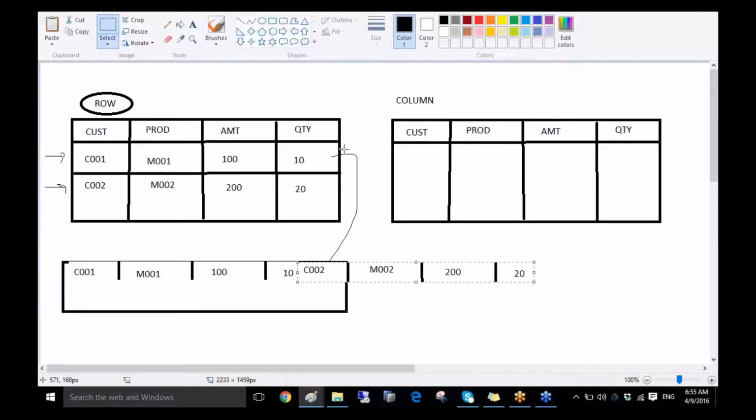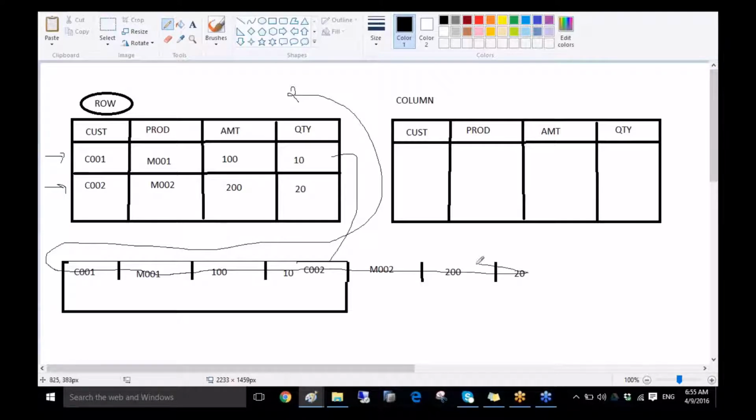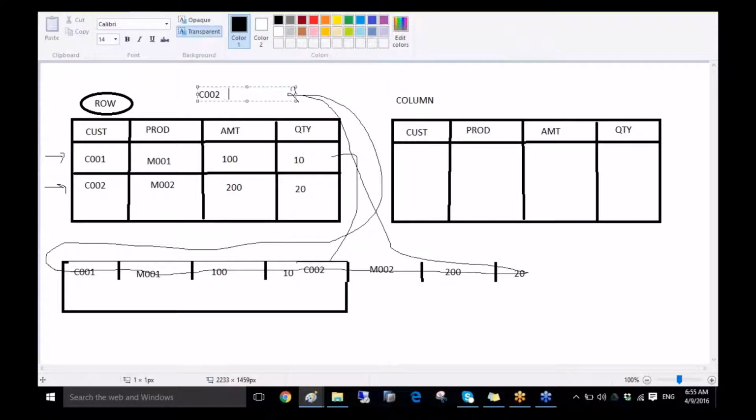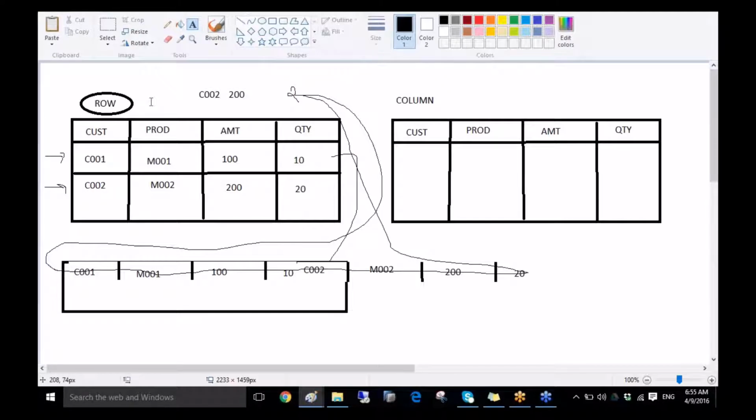Now, if I ask a question, who is my top customer? In order to get the answer, what the system does is it starts from C001, M001, 100, C002, M002, 200, and gets back the answer saying the top customer is C002, because the amount is 200. Now, if I ask the same question in columnar databases, I'll just copy this data into columns.